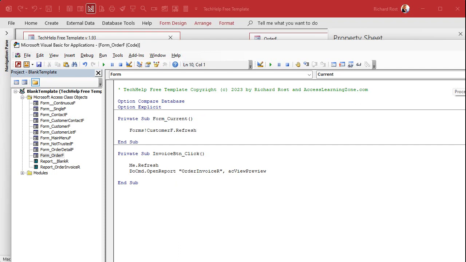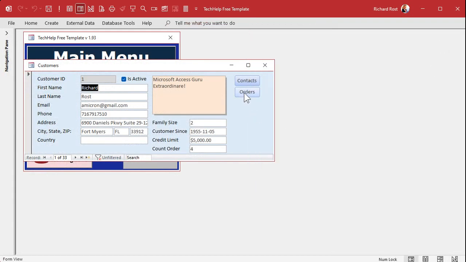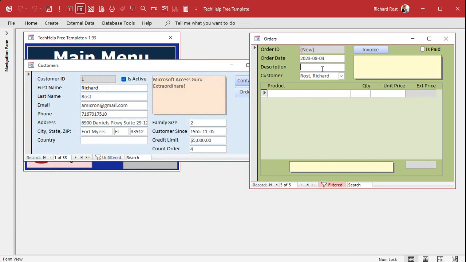That tells that form, hey, refresh any calculations that you've got going on there. All right, save it, close it. I'm gonna close the order form and then reopen it again. Okay, now if I go to a new record, type in some stuff, as soon as this record moves to another record, this updates to 5.